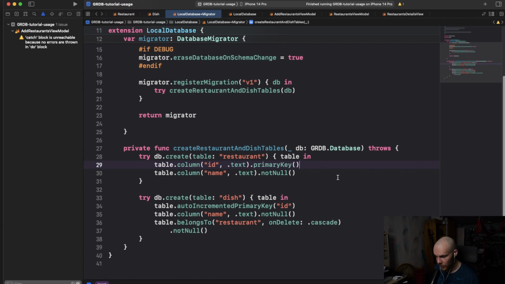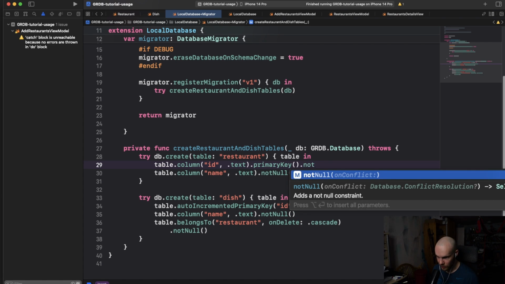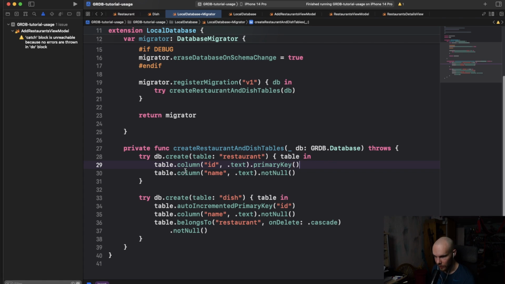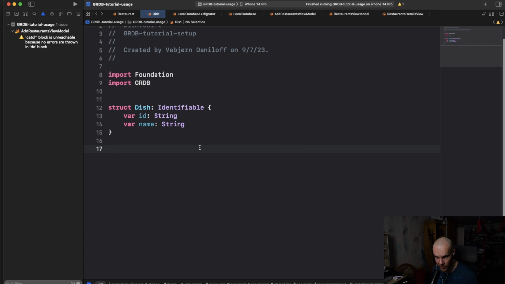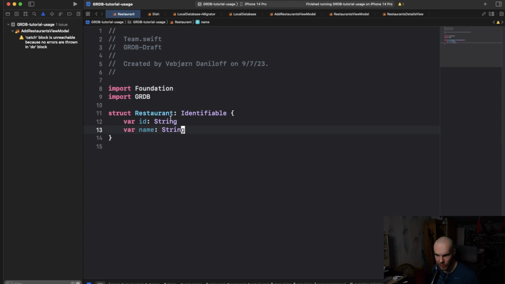And why is that? The reason is that there are some exceptions to this rule, and one of them is that the ID column will never be nil in the database. That is why I haven't specified not nil here. But if you go to the name column or nearly any other column, I think timestamp also has the same exception, you see that we have to specify this one as not nil because the property that we have, not in our dish, but in our restaurant, is not an optional as well.